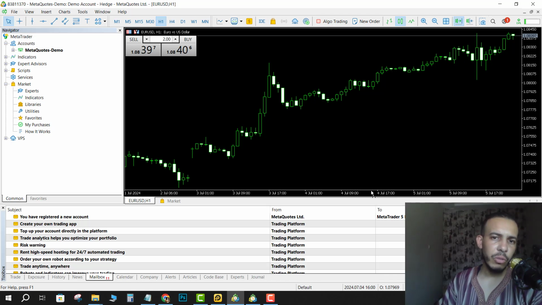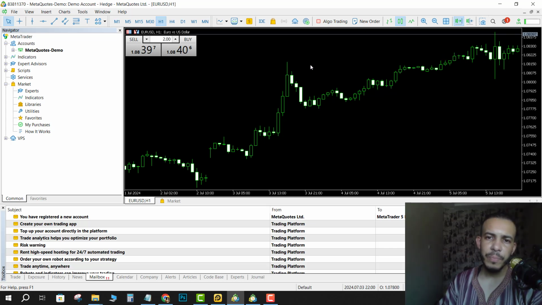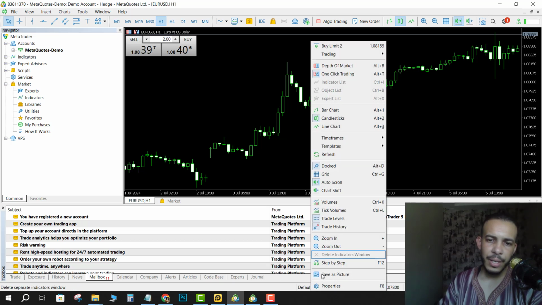So first of all, open your MetaTrader 4 software. And as you can see here, the candlesticks are black and white. The bull candles are black and the bear candles are white. So let's change them. So first of all, right click on the chart and go to properties.